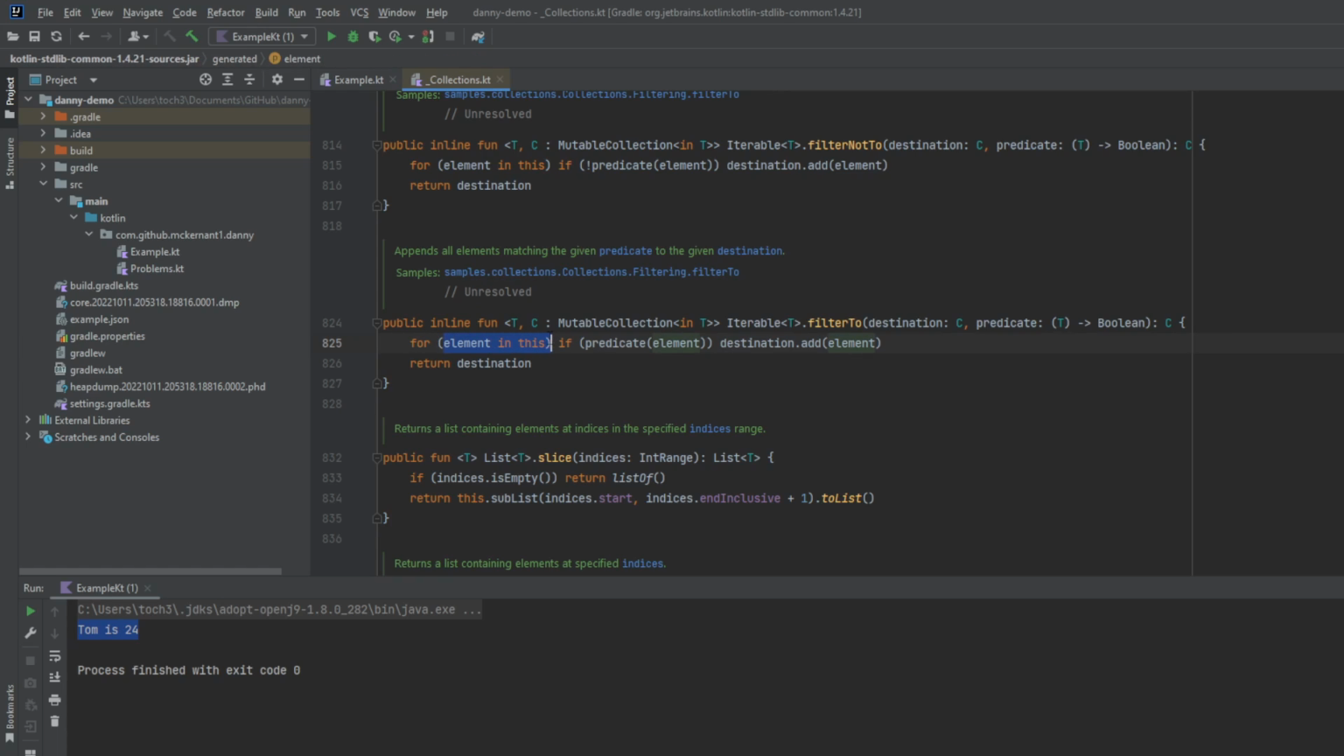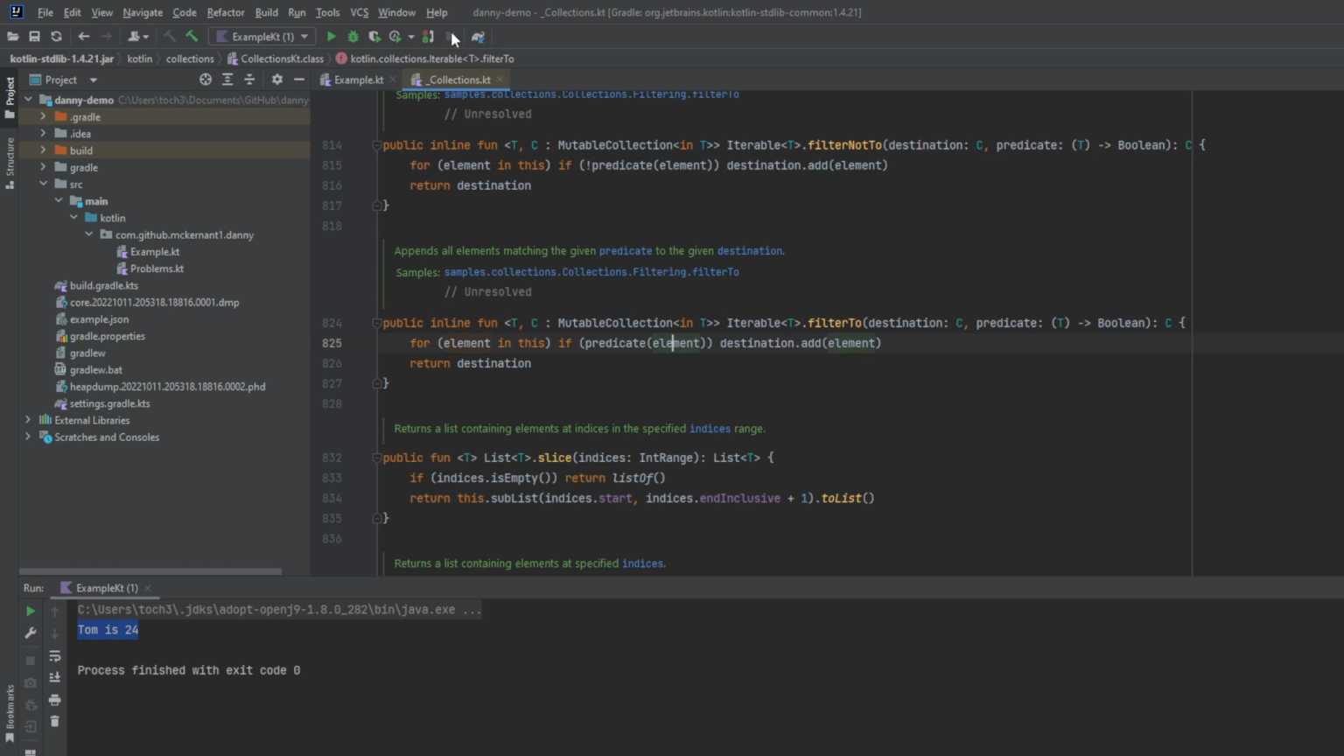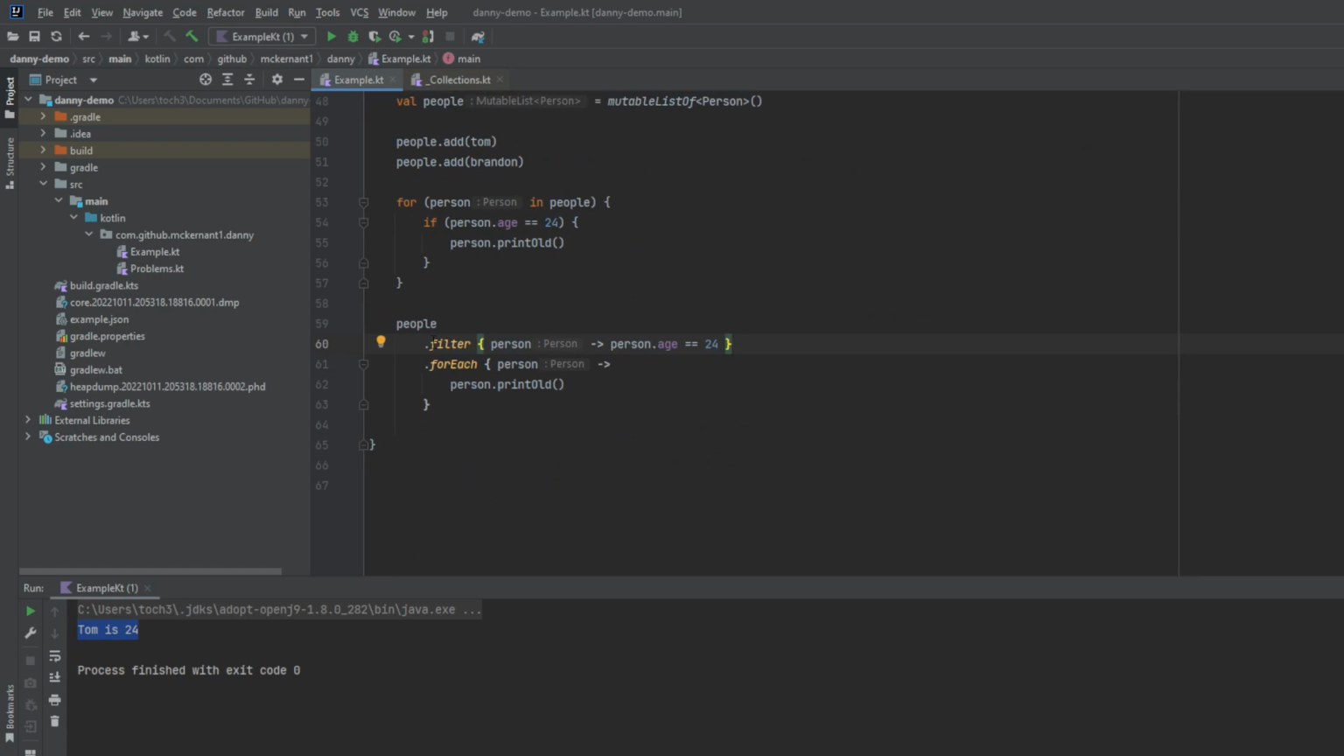It's saying for element in the list of people, if the function we pass in, which is person age equals 24, we give it the element in the list, we give it the person to work on. We say, okay, if this predicate comes back true, destination, add the element to it. So essentially what this does is this creates a new list.